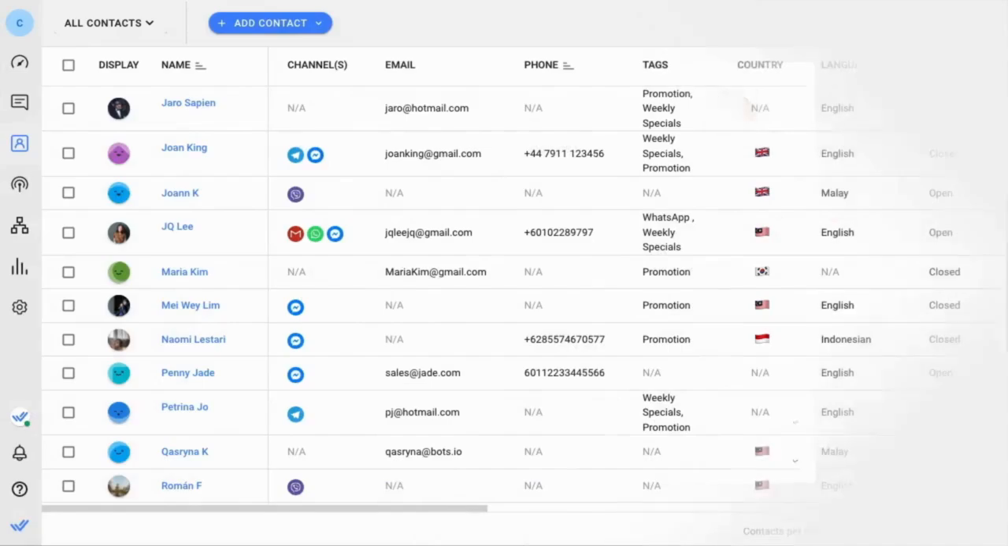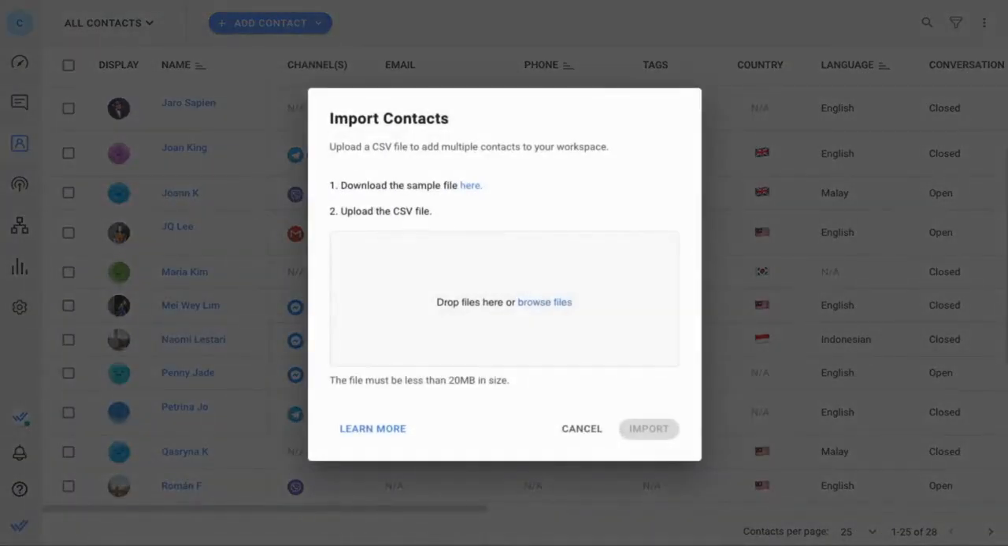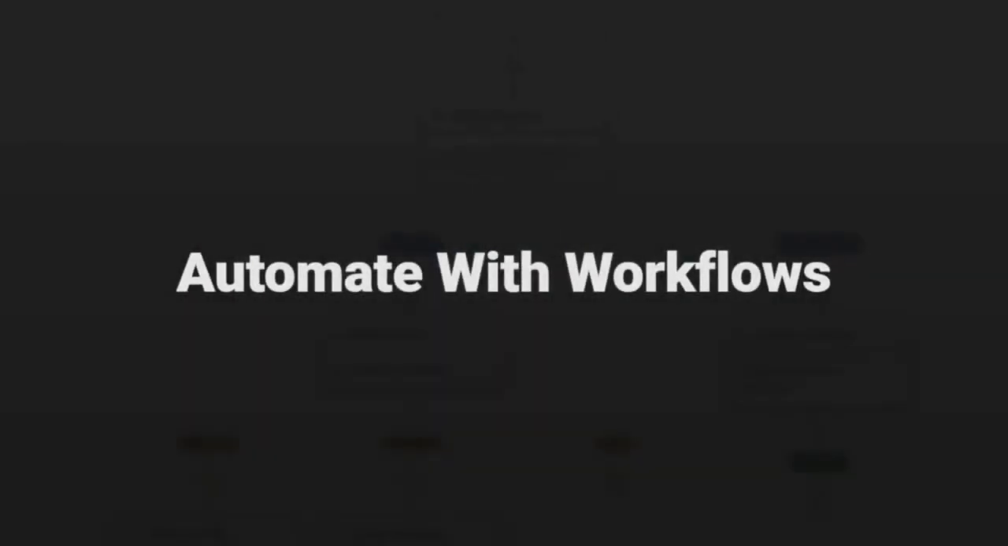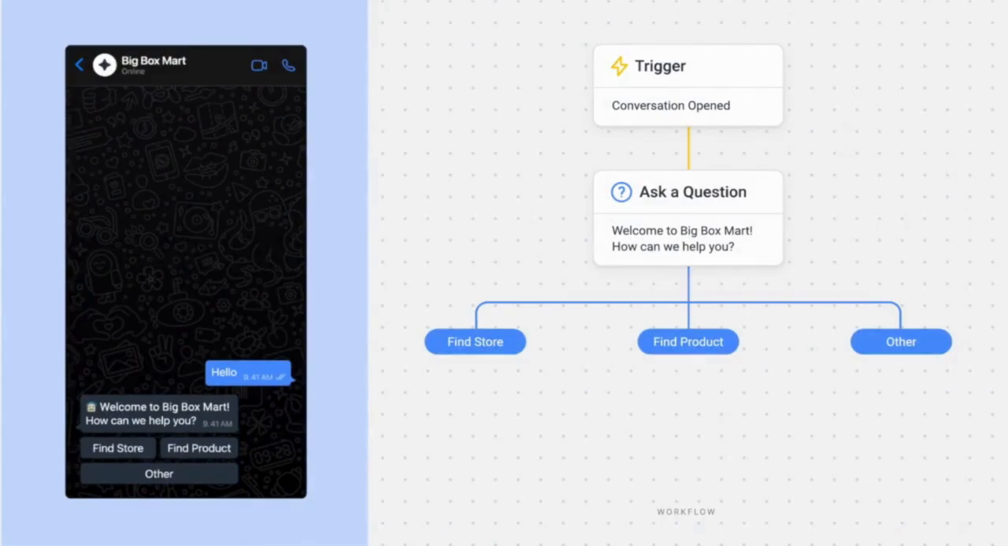Have an existing customer list? Import the phone numbers or email into the contacts module to start sending outbound messages. Use workflows to build advanced automation that sends messages or moves contacts and data around the platform.